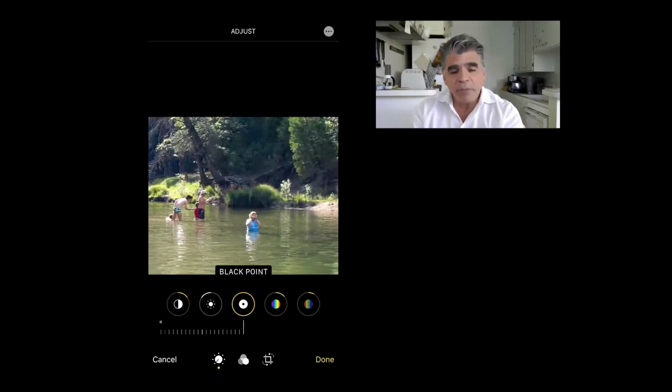Black point. Black point is the cutoff at which point we say everything darker than this, we're going to call it black. So it actually helps you with some pictures, not a lot of pictures, like this one, not helping at all, so just leave it where it was.